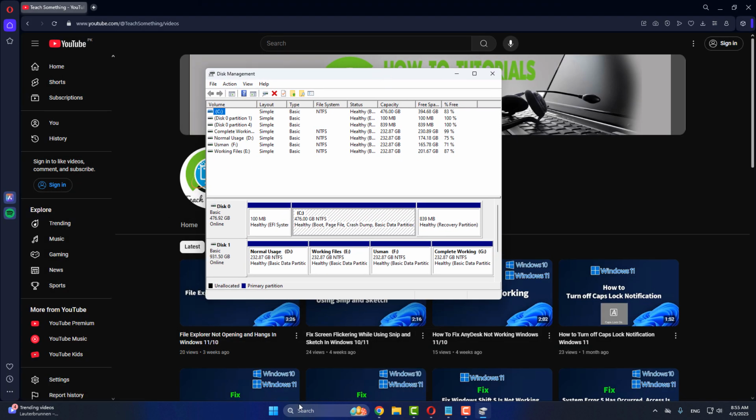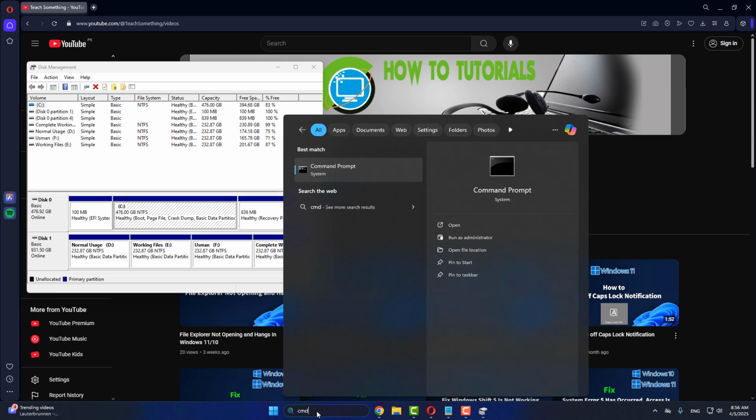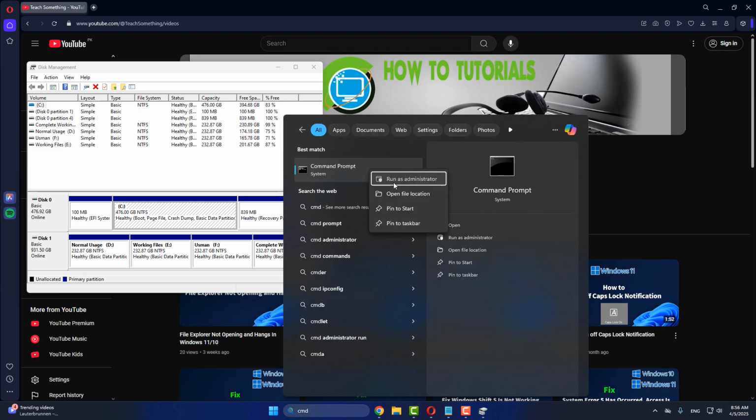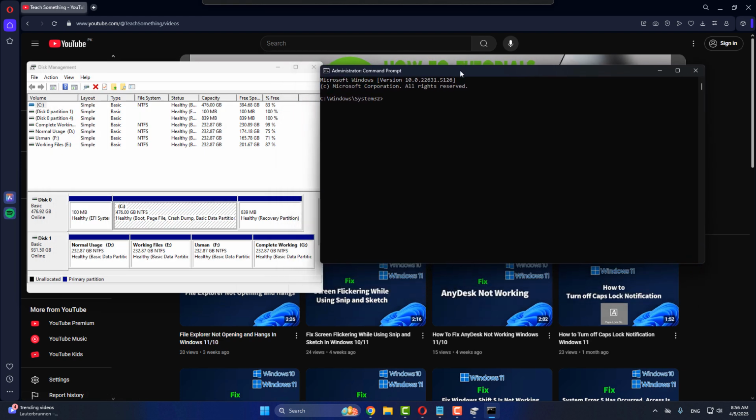After that, in the search box, type cmd and open Command Prompt. Right click, run as administrator. After opening the command prompt, first of all, type diskpart. Then type list disk and press enter.